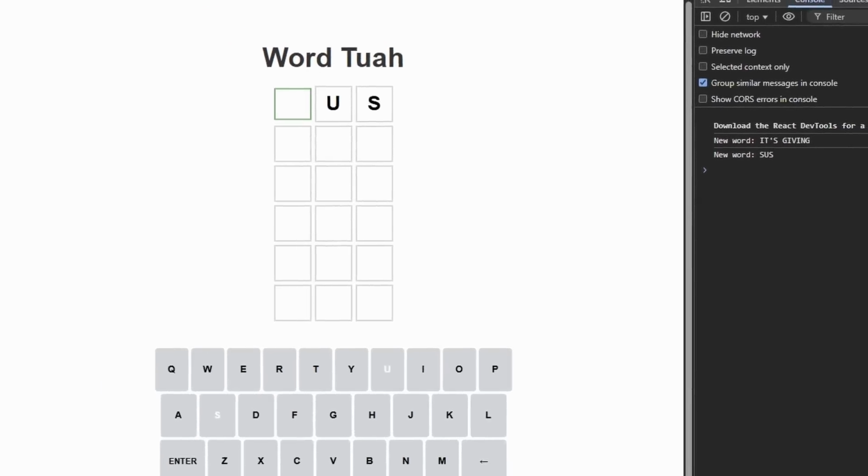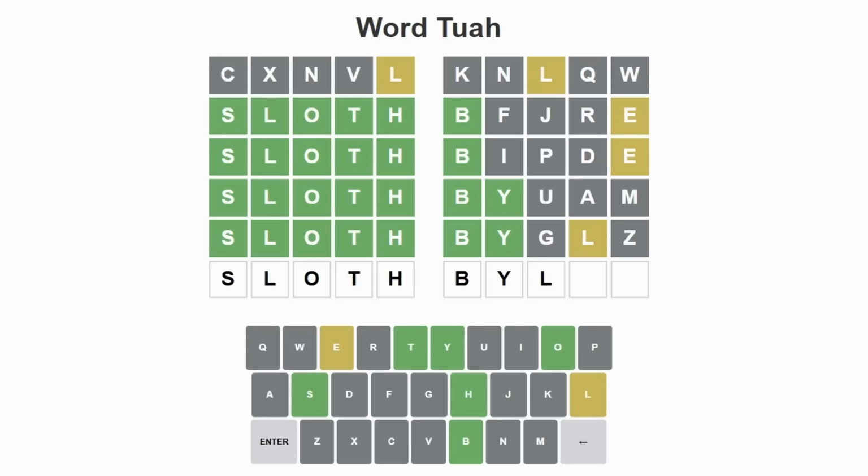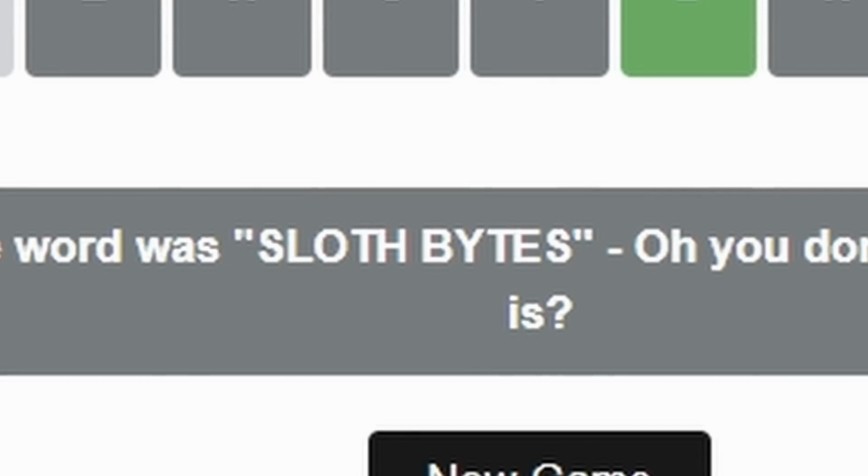The game works, basically. I mean, check this out. Wait, what brain rot word is this? Sloth Bytes? What's the definition?